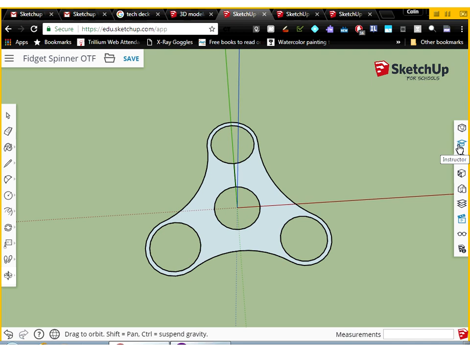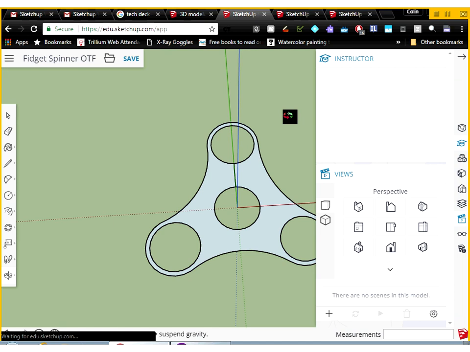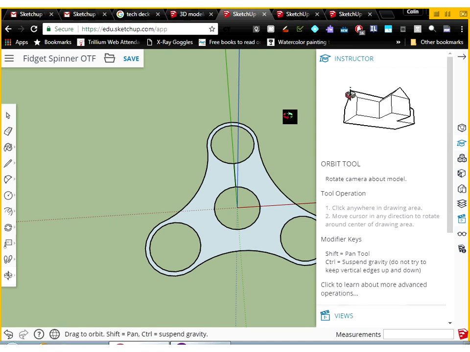Okay? The instructor's cap is going to make it so that whenever you click on a new tool, you're going to get a little dialog box in the top that's going to explain what that tool is and how it's used. So you'll see on my screen right now, it says that the orbit tool allows me to rotate my camera about the model, and then it explains some basics on the tool.